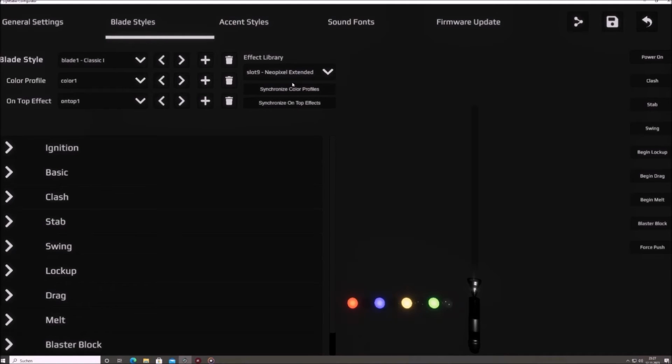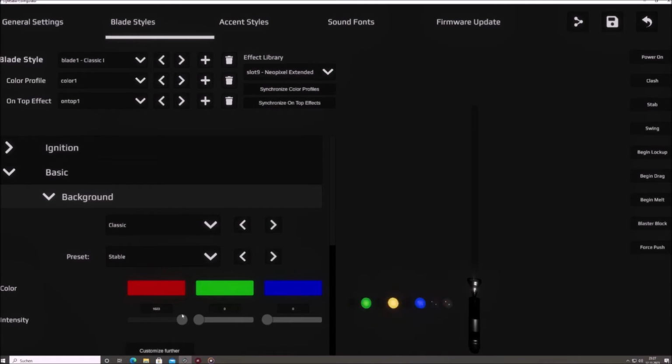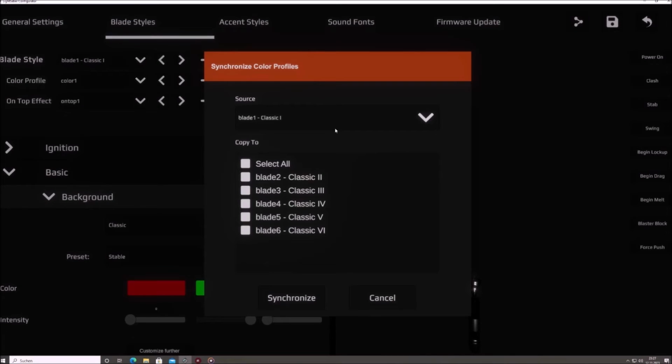For instance, if you adjust the color for color profile 1 to green and save your changes, pressing Copy Color Profiles will prompt a new window. Here, you can choose the blade styles to which you'd like to transfer the updated color profiles, including the changed color profile 1. However, it's crucial to note that copying color profiles is limited to blade styles with the same background effect. The configurator simplifies this by only displaying compatible blade styles from which you can choose.